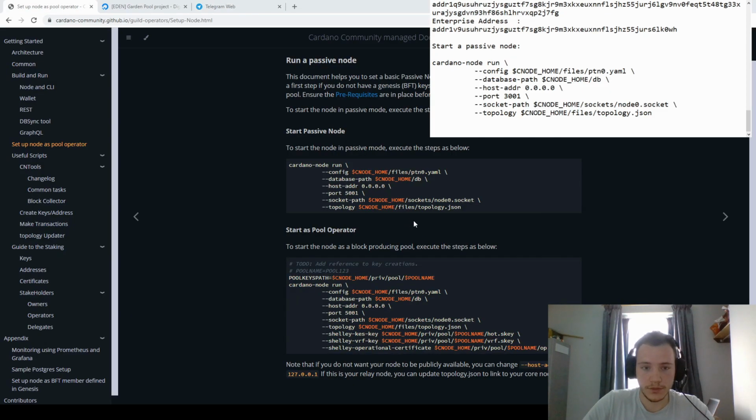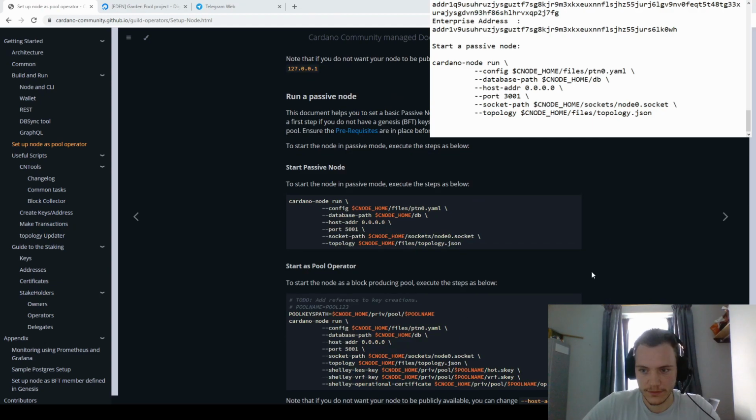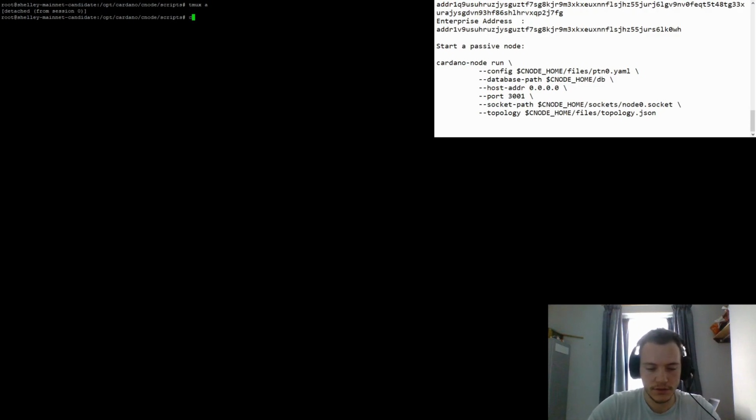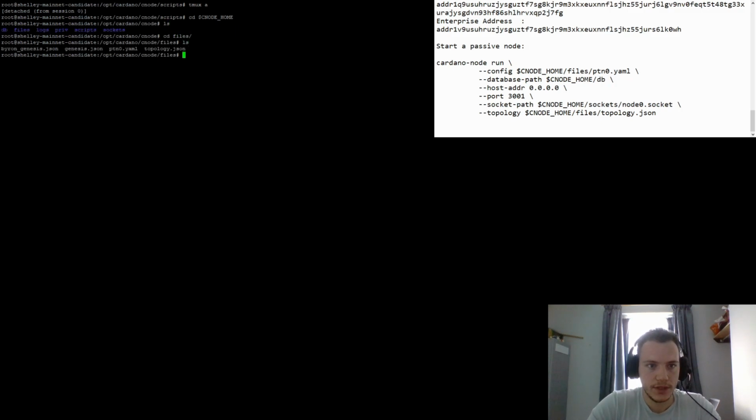So actually, while we're waiting for that, let's configure our topology files for the two different nodes, the producer and the relay. So if we look at the setup, we got the topology file in the CNode home files topology JSON. So let's go there, and so we see the CNode home. We go to files, and we got topology JSON, Genesis and all that. So let's copy topology.